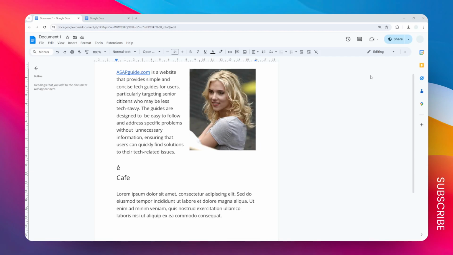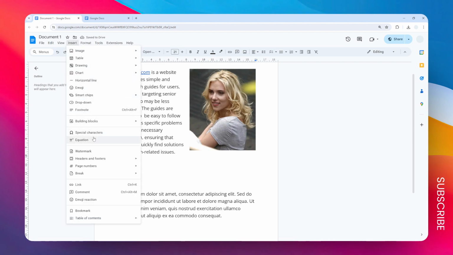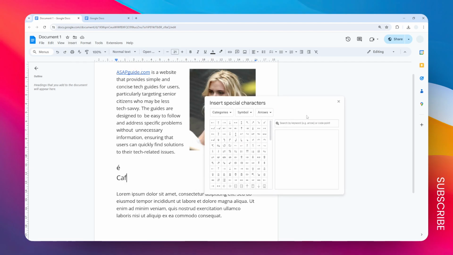This is the quickest way to add an accent mark on Google Docs. In this example, I want to change the letter E to this acute E so it can be pronounced cafe. So let me remove this E, and then let's go to insert, go to special characters, and here you can just type the letter that you want to insert.